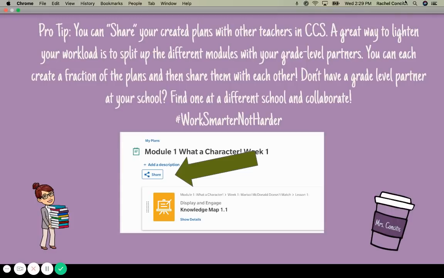Now, one thing that you can do that's going to make work a lot easier, you can share your created plan with other teachers in CCS. So a great way that you can lighten your workload is to get with some other teachers that share the same grade level and split up those different modules. You could each create a smaller fraction of the plans and then share them with each other. Sometimes we don't have a grade level partner at our school, especially if you departmentalize. So if that's the case, you can find a grade level teacher that's at another school and collaborate. My big philosophy is to work smarter, not harder.